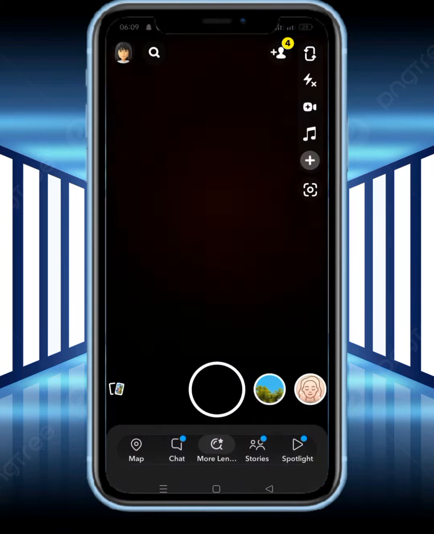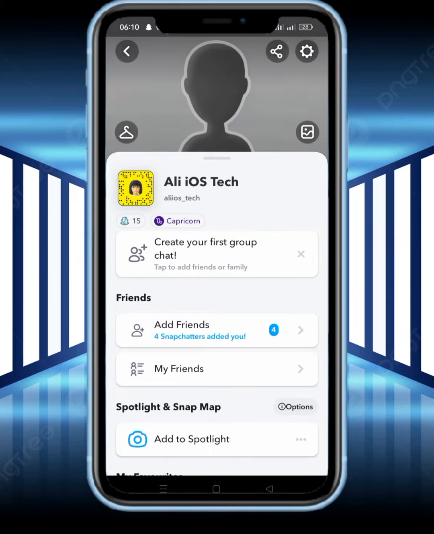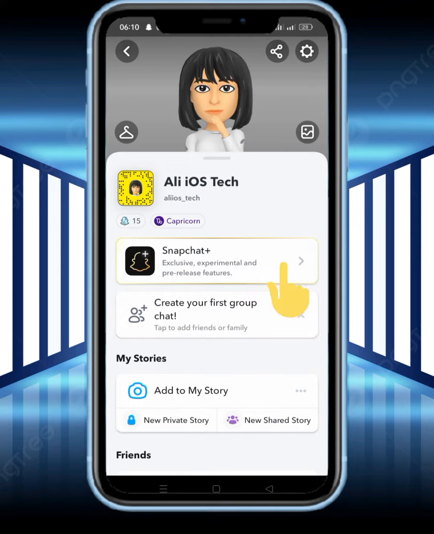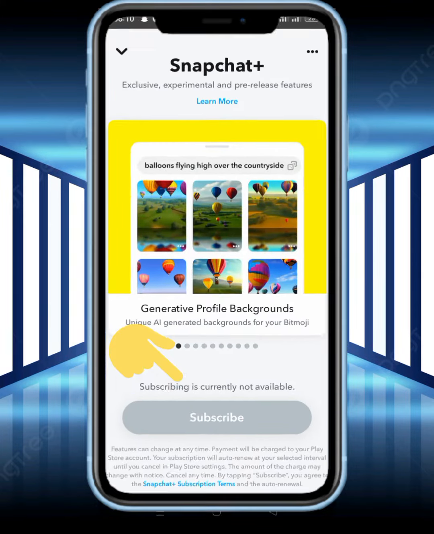First of all, open your Snapchat and tap on the profile icon. From here you tap on Snapchat Plus, tap on this, and from here what you need to do is tap on the subscribe button. After that you enable the new feature My AI.